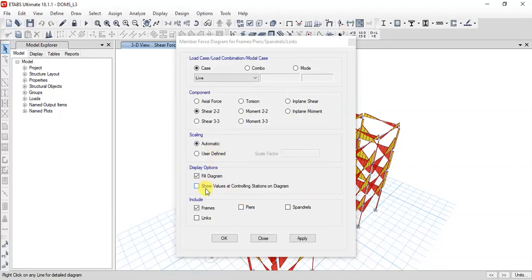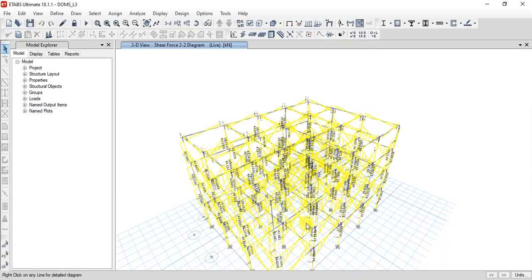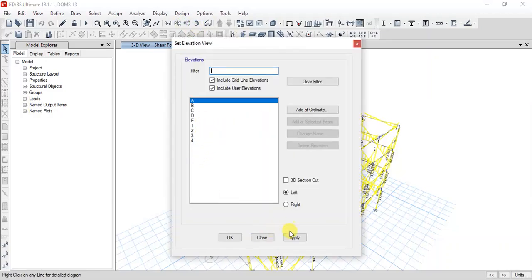We had another option called show values. I will check this field diagram, and I will check show values at controlling stations on diagrams. What this does is display the values. You can see that here. For better viewing, you will go to elevation.